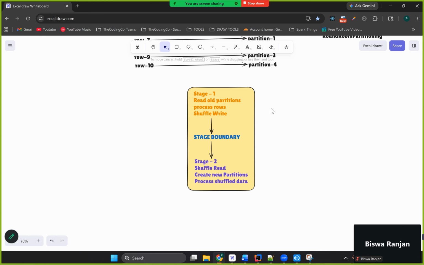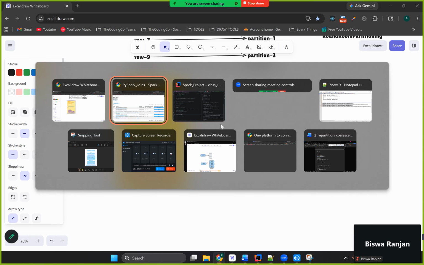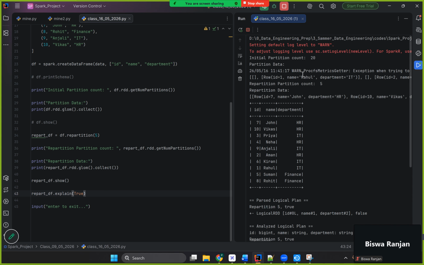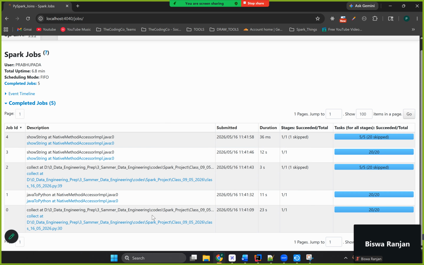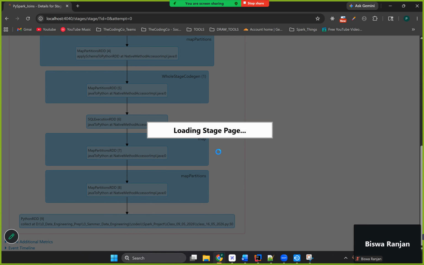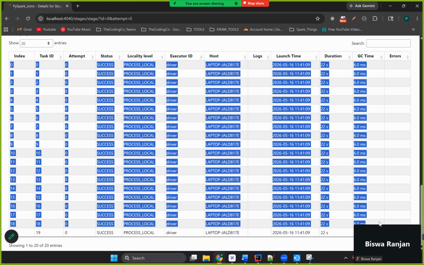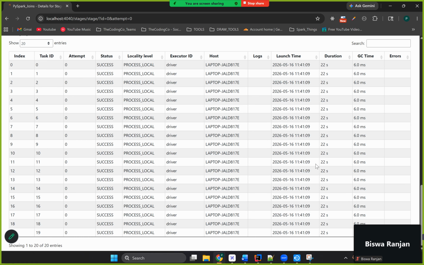Now let's connect it with tasks. Initially, we have 20 partitions, so Spark created 20 partitions. You see here, according to the 20 partitions, Spark will create 20 tasks. It has created 20 tasks. So in our Spark UI, it shows 20 tasks because one partition equals one task.